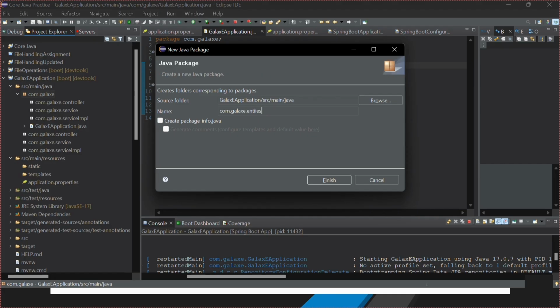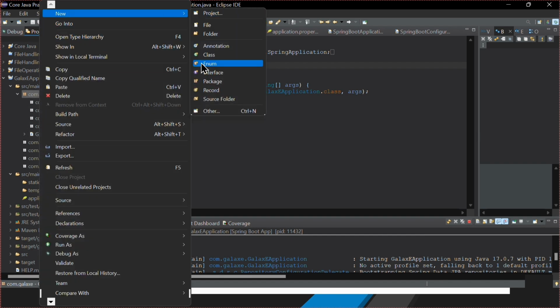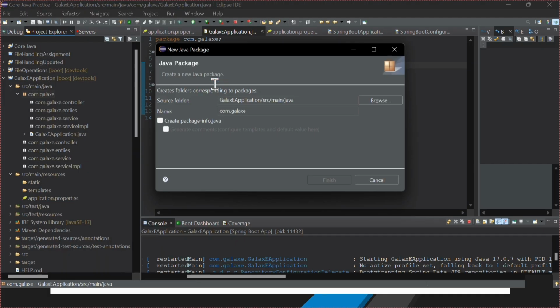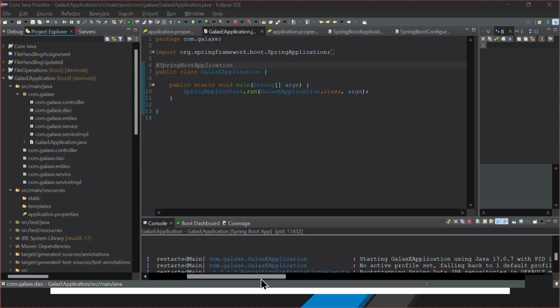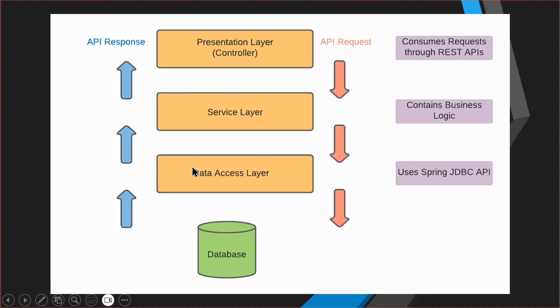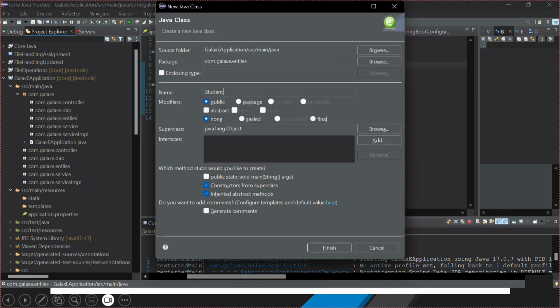And then we can have a package called DAO. Okay, coming to your base thing, which is the data layer. For that, we will create a new class called Student.